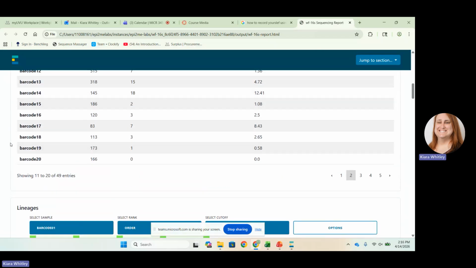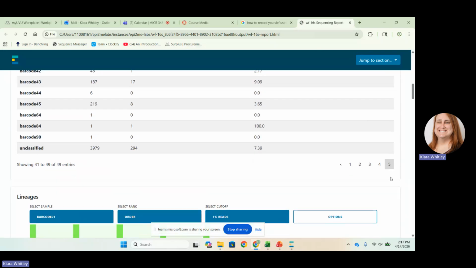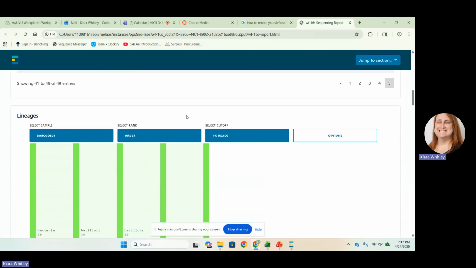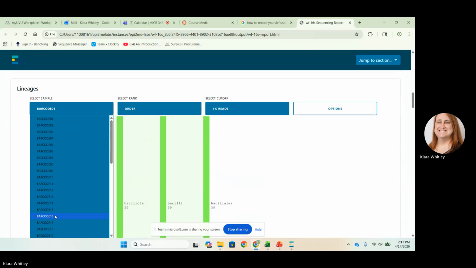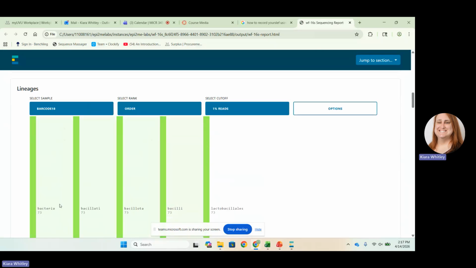Now say your barcode is way, way farther down the line, you'll see here there's different pages worth of them. See, I can go all the way to 90 here. So then we have, here's the lineages figure that you can make. This is where it has the little tree. Now we'll select barcode 18.